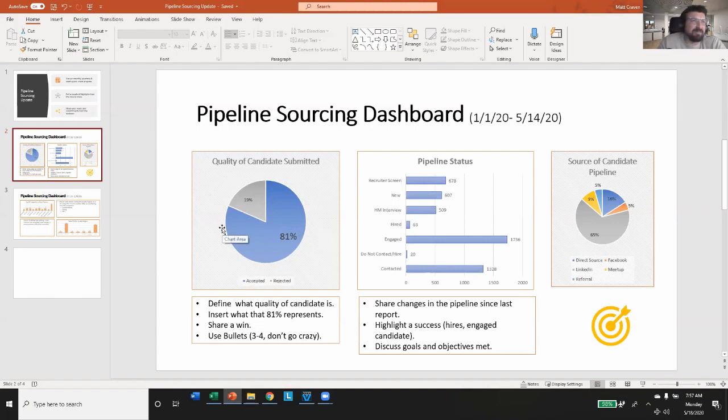So for example, the story that you want to tell is maybe define what quality of candidate is, because what you are thinking quality of candidate is, and what your team knows quality of candidate is, the leadership team may not necessarily know what that is. So explain what that is. Insert what 81% represents. So if that's 1,000 candidates that have been submitted and 81% of them have been accepted, share that with them so that they know.